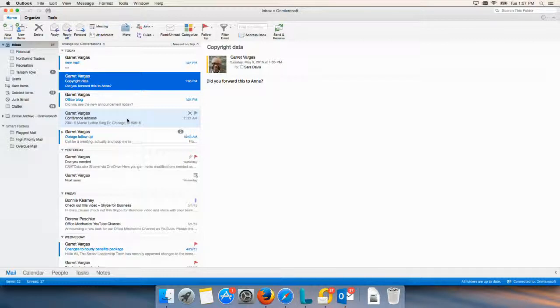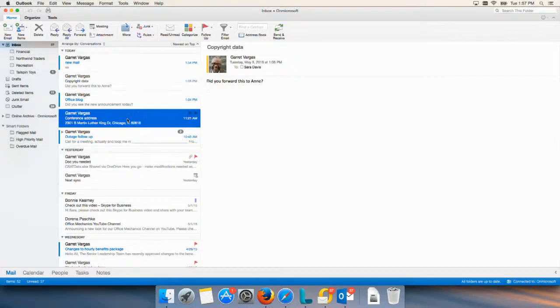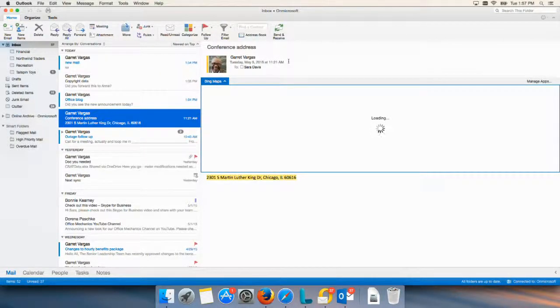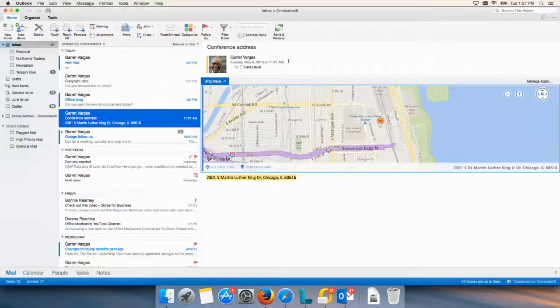If you have an address in there, it'll try and light up. So let me see, conference address, here you go. In this case, the app figured out that there is an address in there. So the Bing Maps app, HTML app loaded up. You click on that. This part will feel very familiar if you go to OWA or Windows Outlook. So the Maps app actually loaded up there.